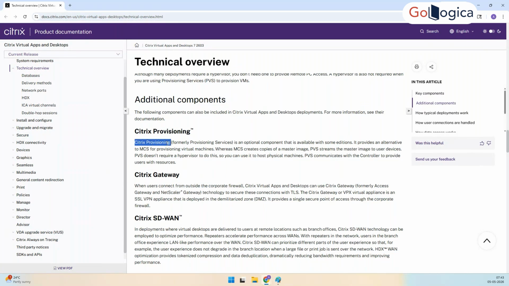This also has a tool called PVS, which is also used to create machines from the master image, but the technology is different. MCS does one thing, PVS does another. PVS works based on the vDisk, but MCS creates the machines using snapshots.